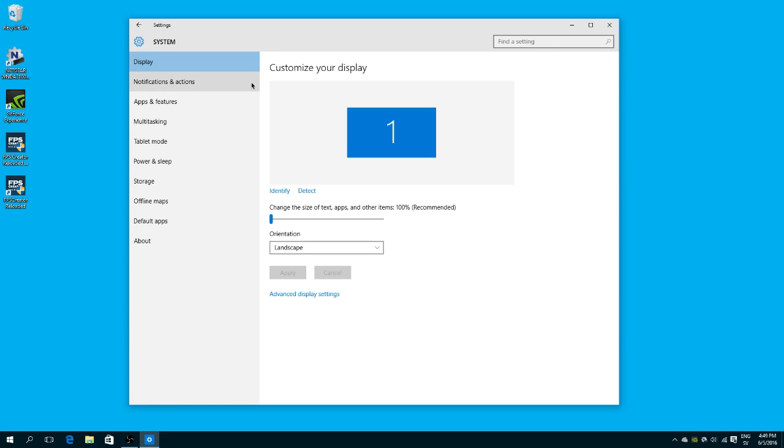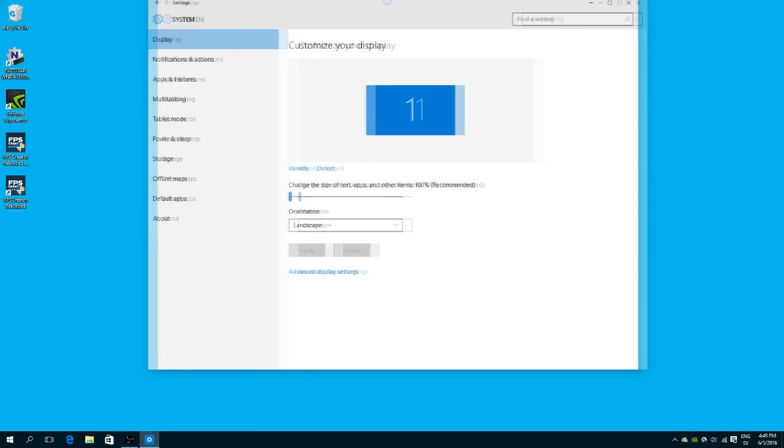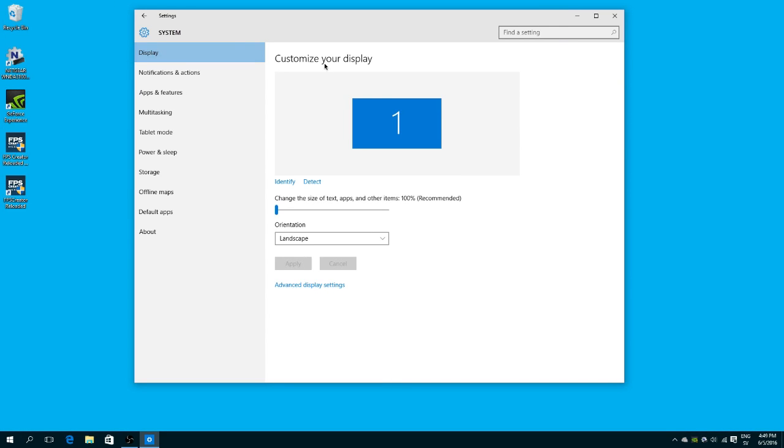So let's start off with display. You can also get this page if you right click on your desktop and go to display settings. Basically this will also pop up. The display settings is basically your screen. If your screen is alright, you don't need to care about this. You can change the size of the text and all the apps. For me, it's recommended to have it at 100%, no more than that.